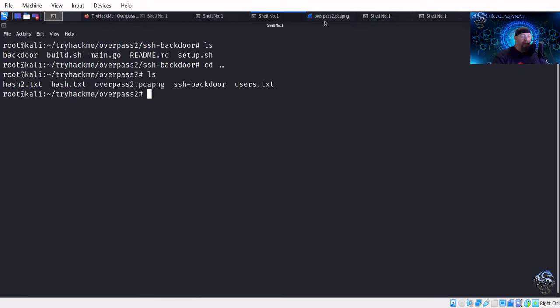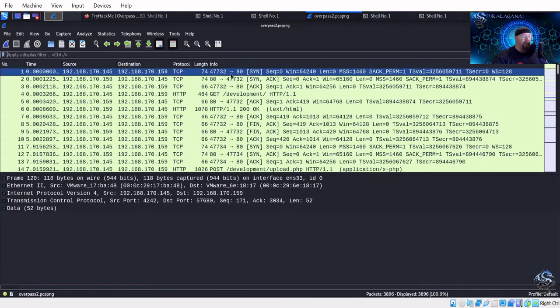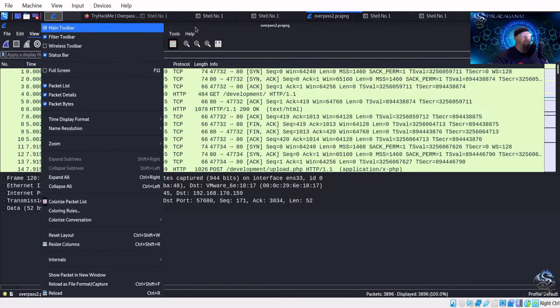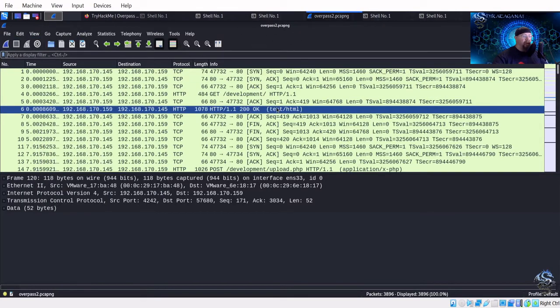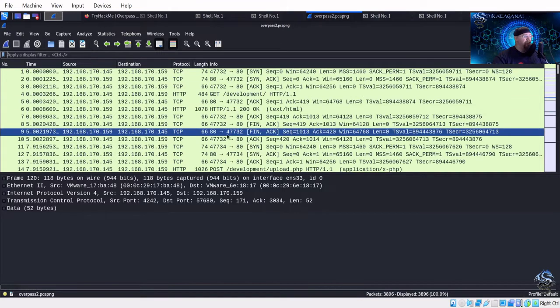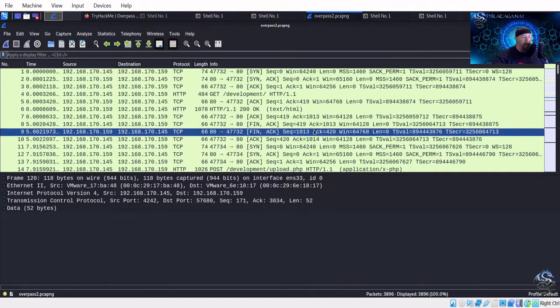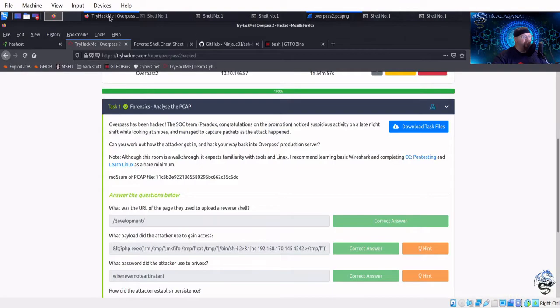Okay. If we open it up in Wireshark, you would bring up Wireshark, go to File, Open, navigate to the PCAP file, and it opens up here. All right, very cool. This isn't going to be a tutorial on how to use Wireshark, beginning to end, but I'll show a couple things to help us along. Let's take a look and see what the first challenge is here. It says, what was the URL of the page they used to upload a reverse shell?